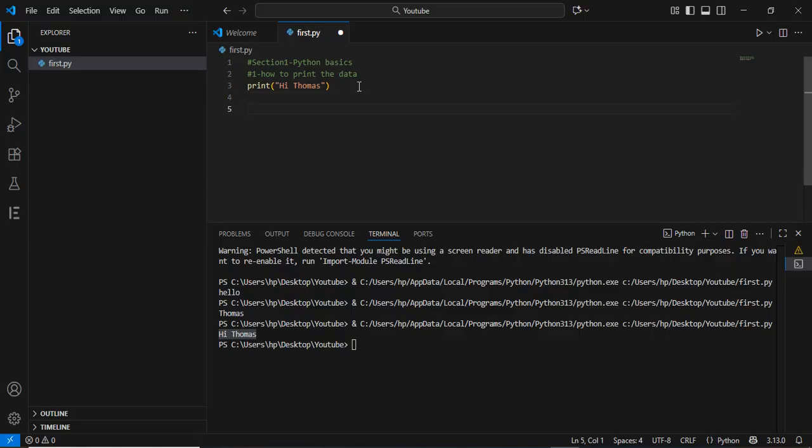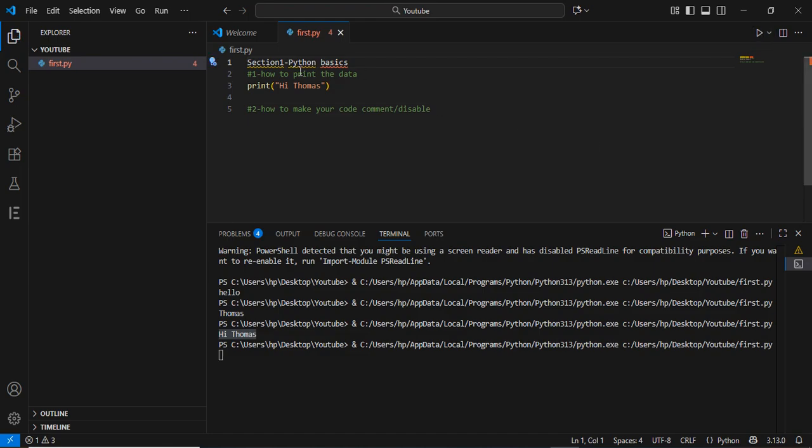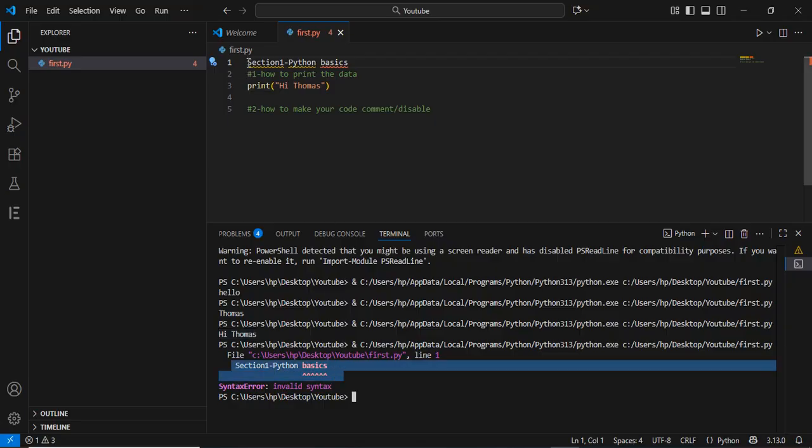Second thing, how to make your code comment. Comment, or we can say disable. If you see, we have some hashtags here, right? If I remove those hashtags, it will show an error. It means we can't put notes like that. For putting notes in your code, we can put hashtags. That is what we call comments in Python.